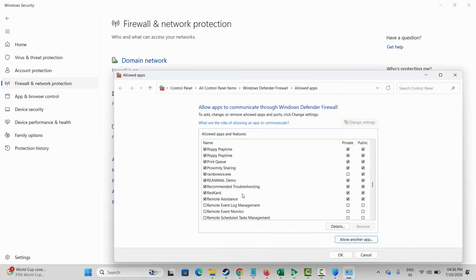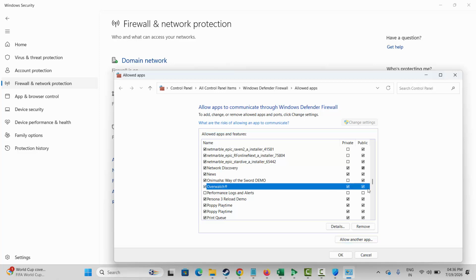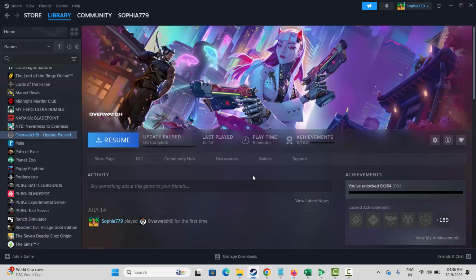After adding the game, you have to select the game over here, and after selecting the game, make sure both private and public boxes are ticked, and then click on OK. Once you have done this, now launch the game and check whether the game is launching or not. Next is to perform a clean boot.